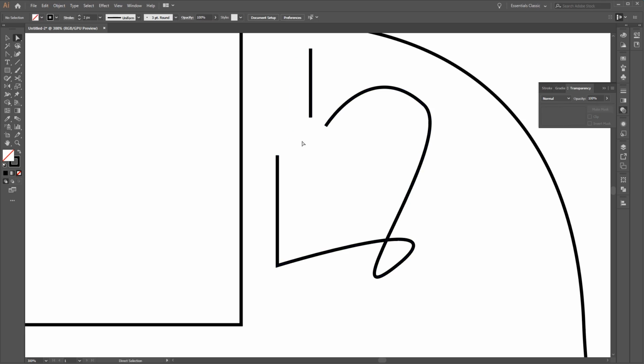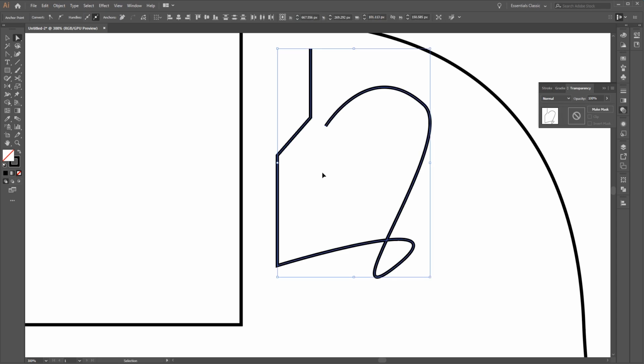Now the last thing that we're going to look at is joining these two paths together. So using the direct selection tool, let's go ahead and select these two anchor points, and then pressing Ctrl J on the keyboard will now join those two paths together like so.